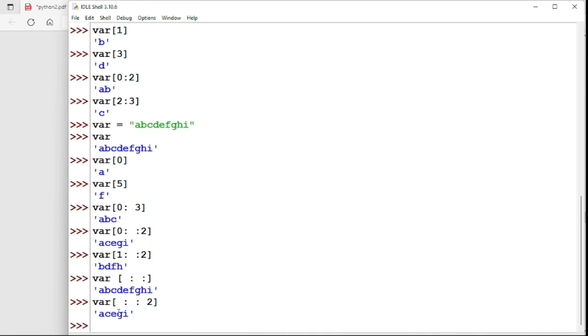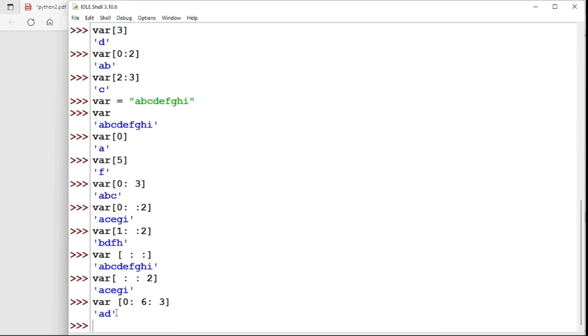Can I use more than 2? Yes, of course. From 0, colon, up to 5 or 6, colon, I want 3 steps. With 3 steps I want the A and D. 0 gives A. B is 1, 2, it will not take, and D is there, which is the third index value. Next E is there, F is there, it will not come like that. Up to here it will come, but after that it will not come because we have fixed the end to the index of 6.